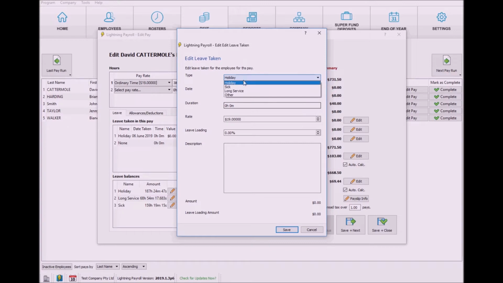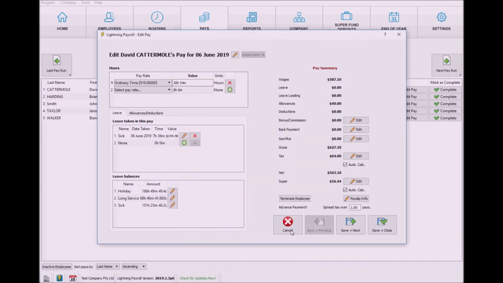In this case, I'm going to add 1 day of sick leave. This employee works 7.6 hour days, so that's what I'll type here. Remember to add in any leave loading if your employees are entitled to it. If you're happy with the total amounts shown down the bottom of the window, click Save.